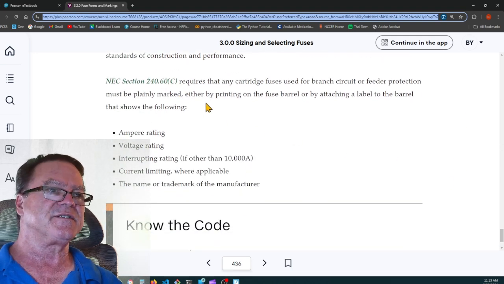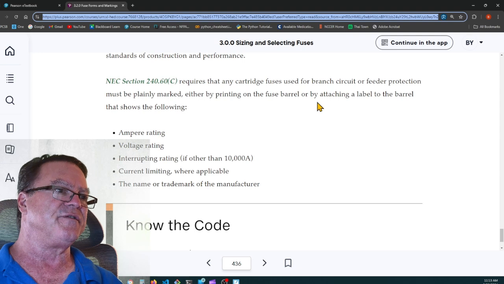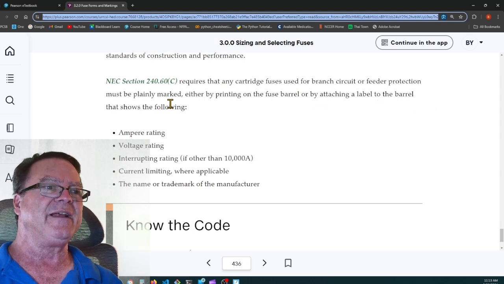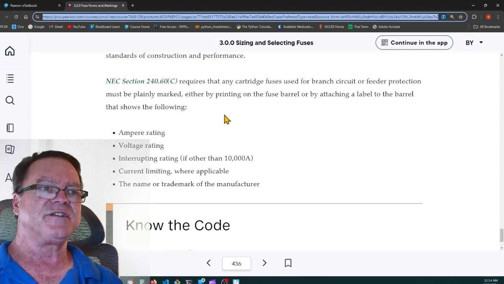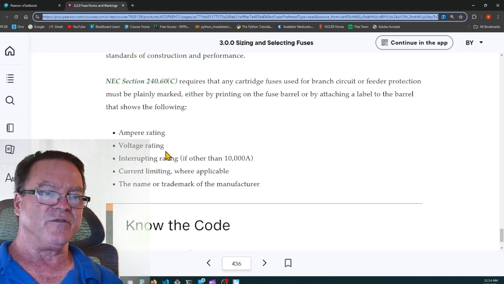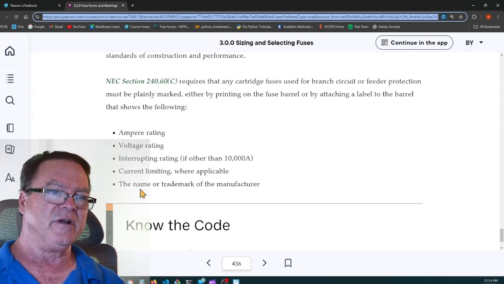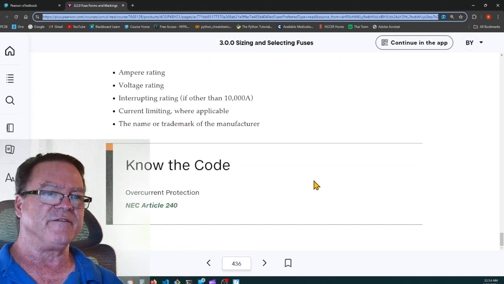NEC Section 240.60(C) requires that any cartridge fuses used for branch circuit or feeder protection must be plainly marked, either by printing on the fuse barrel or by attaching a label to the barrel, that shows the amperage rating, the voltage rating, the interrupting rating, the current limiting where applicable, and the name or trademark of the manufacturer.